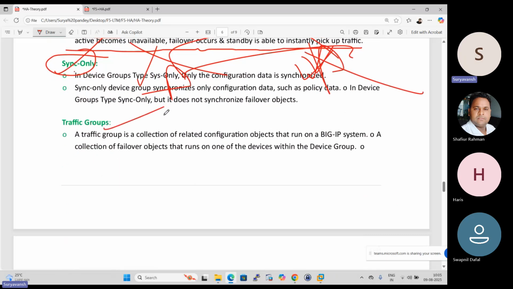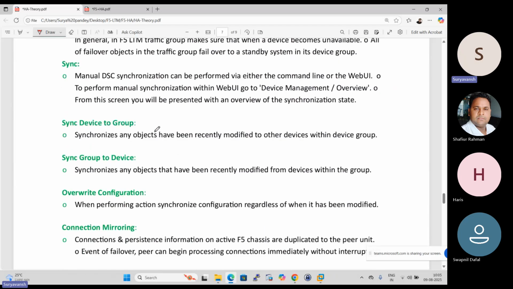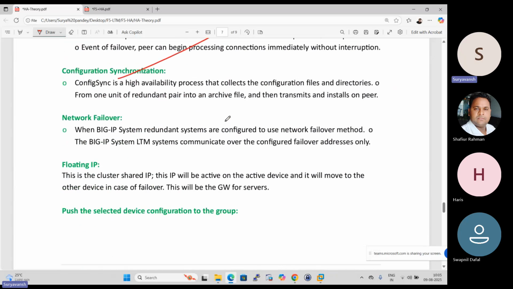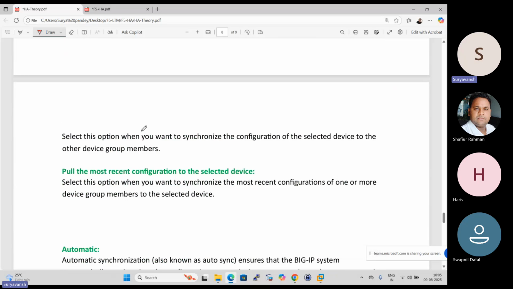Traffic groups, I just mentioned, local and floating. You guys are now very much aware. Okay. Connection mirroring I have already explained. Configuration synchronization I already explained. Network failover I already explained. Floating IP I have already explained.